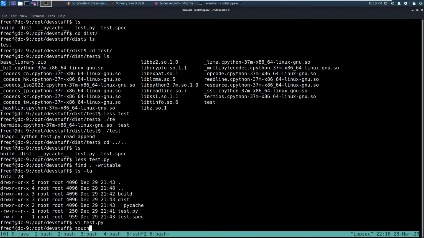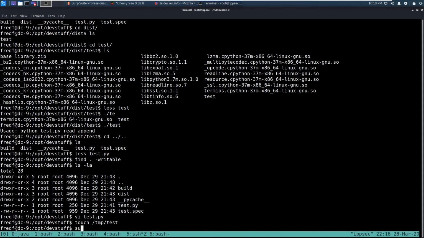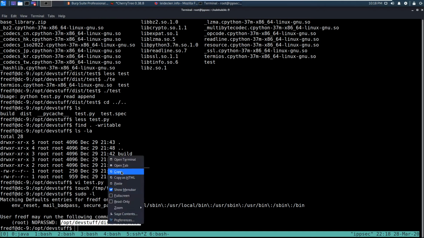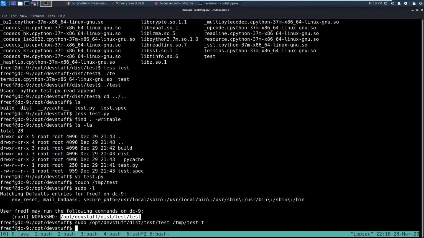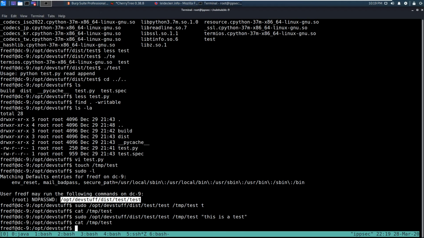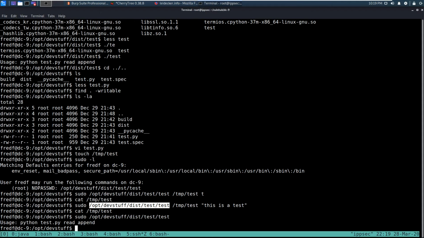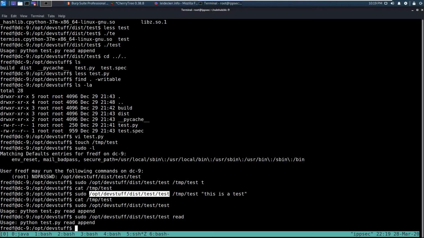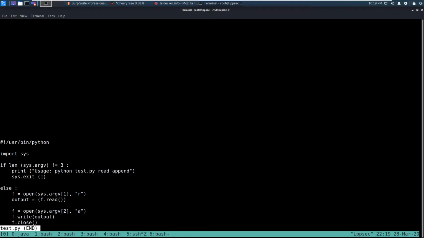So let's do touch temp test and sudo -l. Let's do sudo this file temp test t and cat this file. This is a test. Let's see. Sudo this. Usage. Read append. Let's look back at test.py. So let's see, argv1, it's going to open that file as output and append it.